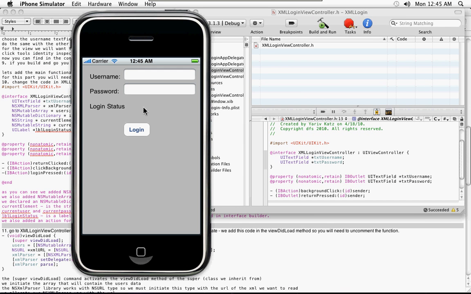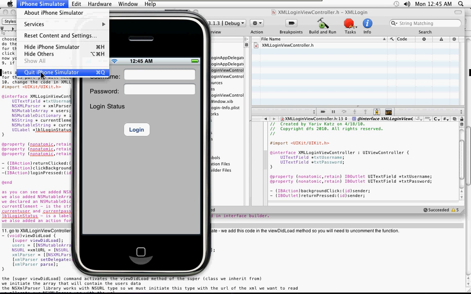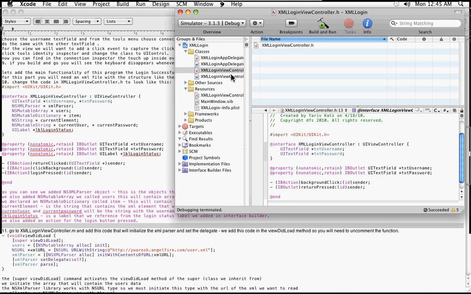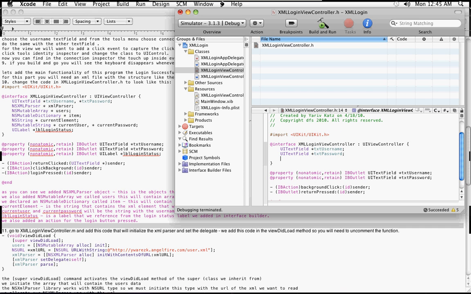Okay, so let's add some code to interact with our XML. Let's quit the simulator. Let's go to the XMLLoginViewController.h. And first of all, we would like to set the variables. Define here the variables that we will want to use to parse our XML. So the first thing you're going to need is an XML parser object, which is the object used to interact with XML in iPhone. So we'll call it XMLParser.